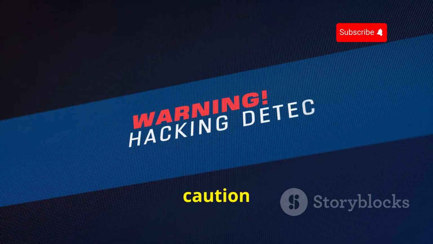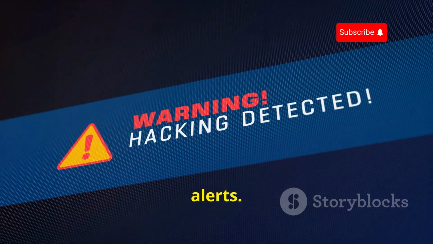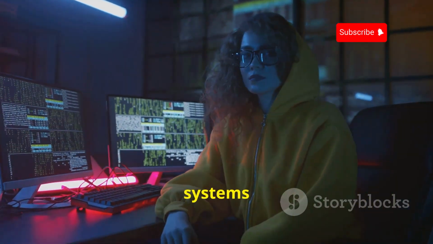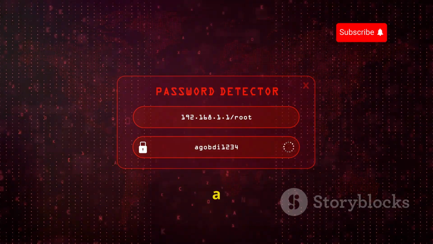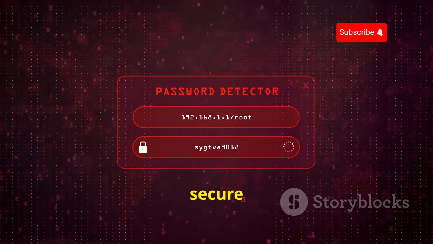Now, a word of caution: brute forcing can be noisy and potentially trigger security alerts. Always use Hydra ethically and legally, and only target systems you have permission to test. With Hydra in your toolkit, you'll have a powerful tool for understanding the importance of strong passwords and secure authentication mechanisms.